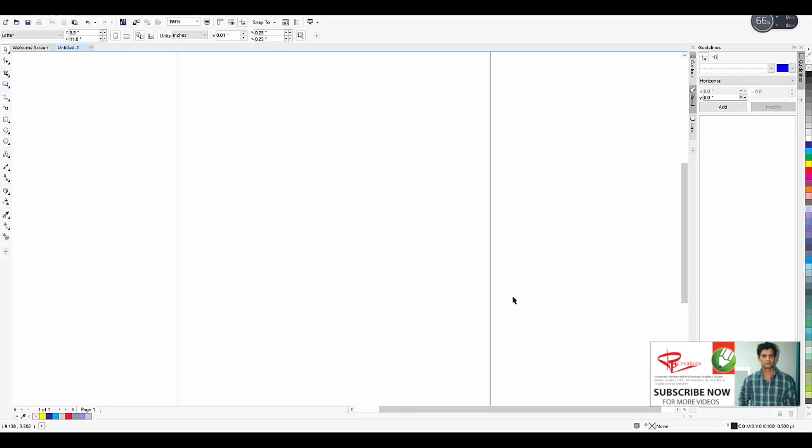Blending objects means transforming one object into another. The blend tool is one of the oldest and most useful features of CorelDRAW. So let's start and draw two circles. They should be apart from each other.